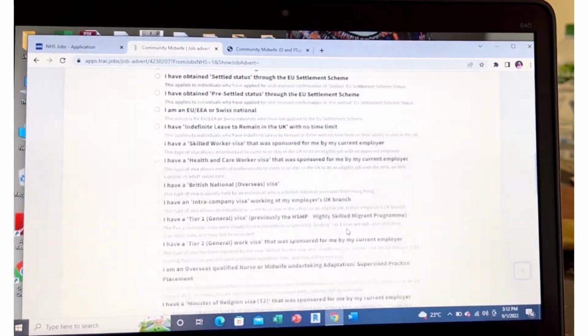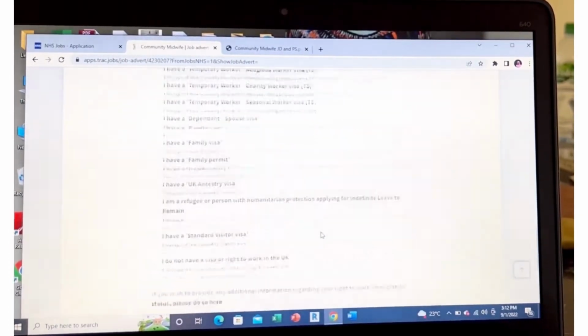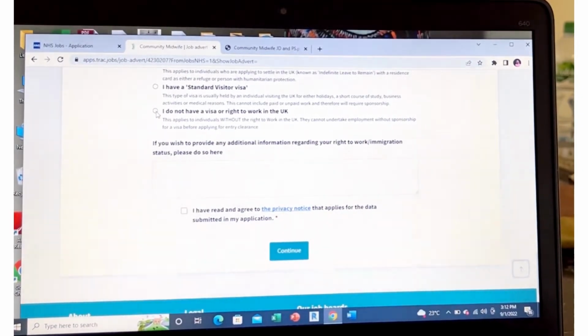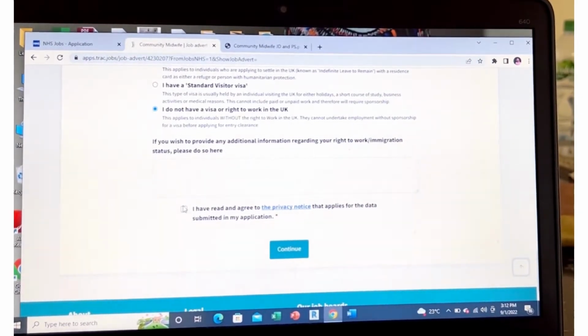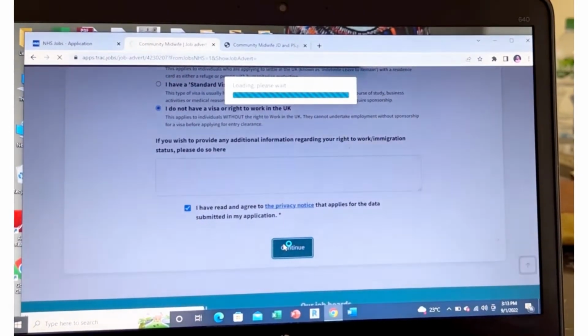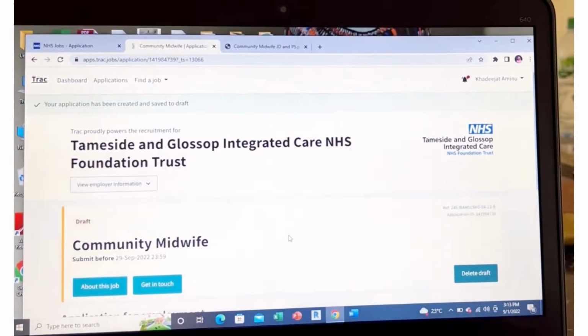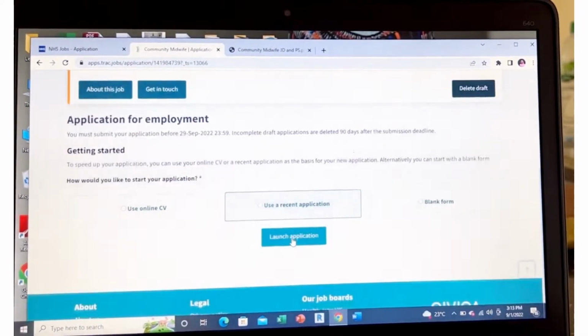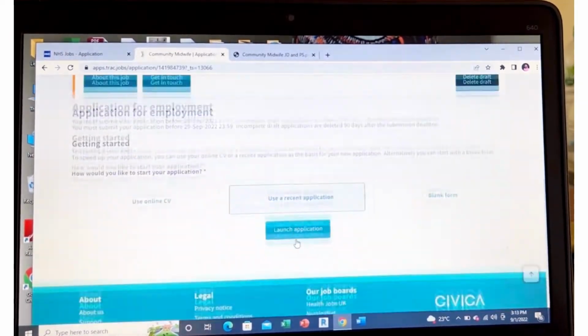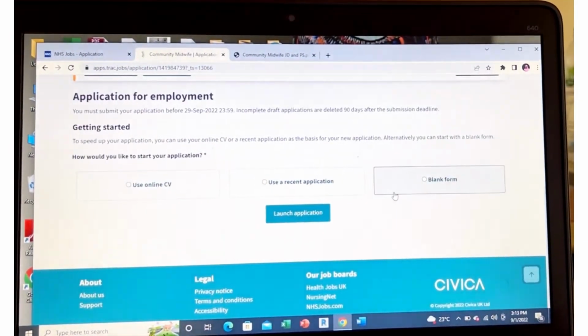No. And yes, I do not have visa to work in the UK. And yes, I agree with their basic specification and continue. So now I am able to continue just because I have said that I have the required NMC registration. So you have to take note of that.